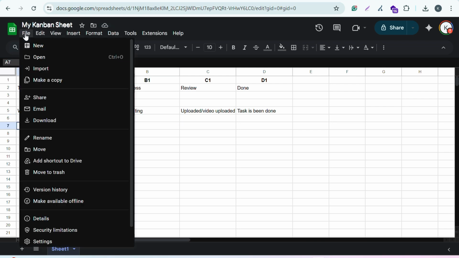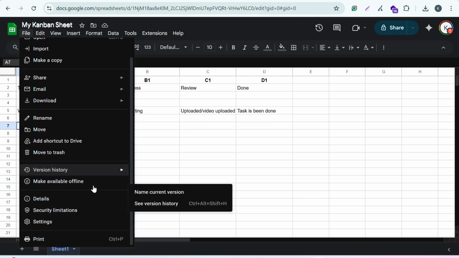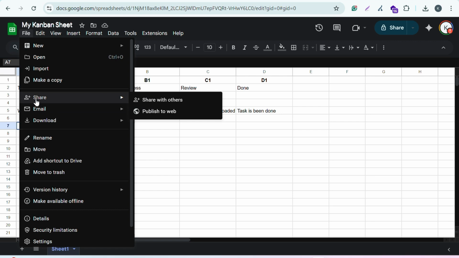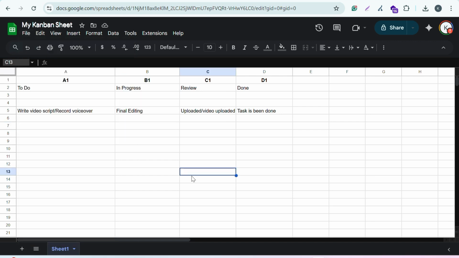And then to save the file, go to the file section. Here you will get an option that is to share as well. You can share this particular file with others if you want, and in order to save it, it will automatically get saved. You can share this particular link as well. So this is how you can create your Kanban sheet.